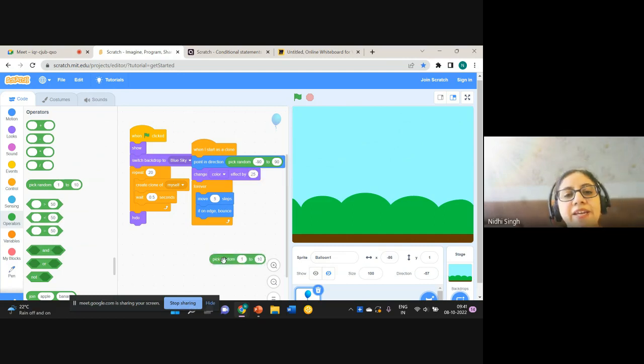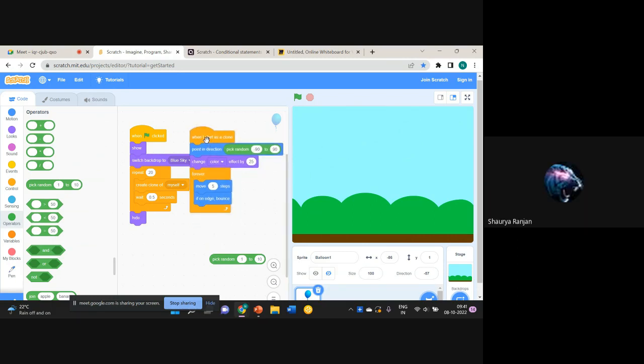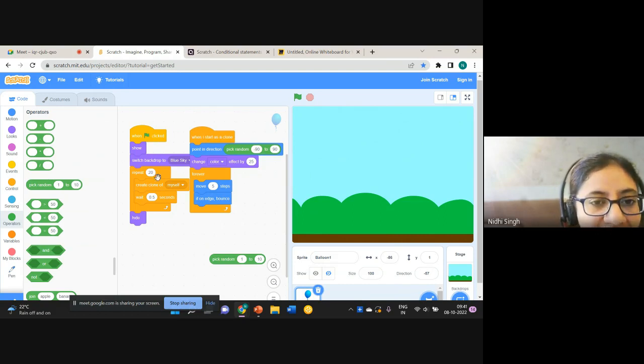Okay, can anyone tell me why it is not changing the color effect here? Ma'am, see, when flag clicked, switch backdrop to blue sky, create clone of myself. At that time, what is its color? Light blue. So when I start as clone, its color changes the effect by 25, so it becomes dark blue. But next time, when it creates a clone again, the color will be light blue only. Are you getting me? Yes, ma'am.